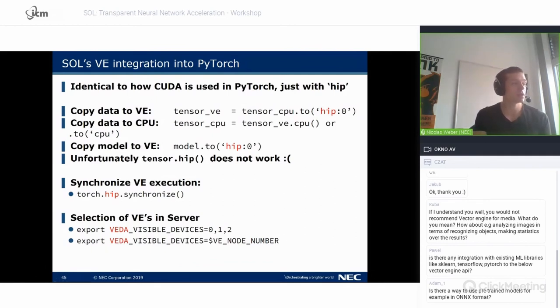On top of that, if you've been working with CUDA, you might know the CUDA visible devices environmental variable, where you can limit the devices that can be used by the framework. We also have this with VEDA visible devices, and then you just put in the numbers like 0, 1, 2, 3, 4, 5. In the clustering system that you're using, if you have a scheduling system, it will probably set the environmental VE node number, and then you need to put it in the VEDA visible devices. So Sol is actually taking over the value of the VE node number.